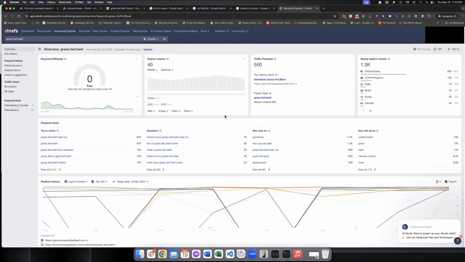So right now, the keyword difficulty is 0. It says easy, so it's an indicator that it's easy for us to rank using that keyword in Canada. And the search volume here is 40. Now this is for both mobile and desktop. Traffic potential is 500, so it is giving you an insight into how much traffic you can get. But again, there are two things that you don't need to get confused about here: the traffic potential and search volume.